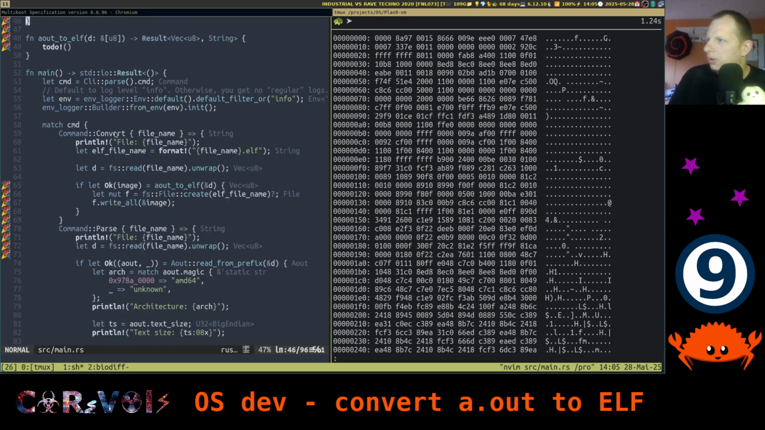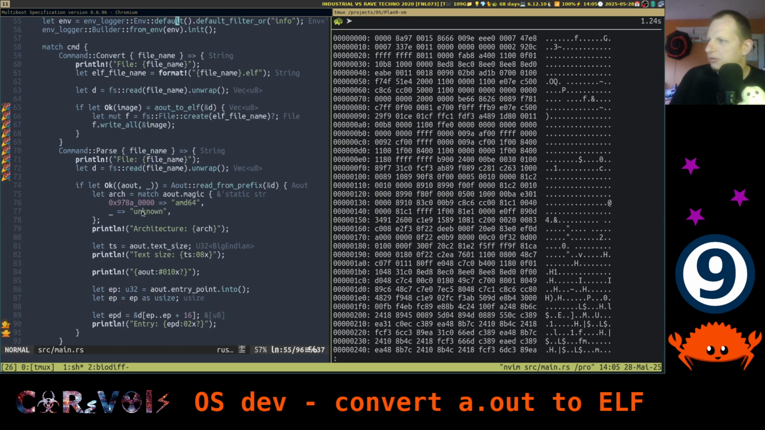And what I have so far is this is how we process the commands. And we'll just look at the bottom one here. The parse command will take the file name. I'm just printing the file name here. I'm reading in the file. And then I will try to read the a.out struct from prefix. This is coming from another library that we're using. That library is called zerocopy, and that easily lets us just define our data structure, and then we can use all these very helpful functions like read_from_prefix. Read from prefix means I will give you a bunch of bytes, and from the very start, you will try to read this as if it were the struct, and then we get an instance of that struct to use.